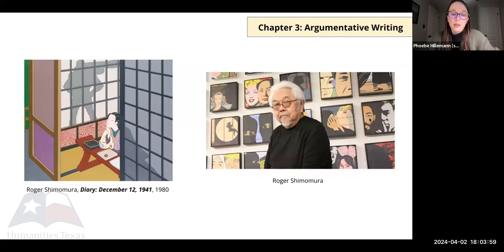And along with thousands of other people of Japanese descent living on the West Coast at that time, she and her family were forcibly removed and taken to internment camps to live for the duration of the war. And the artist, Roger Shimomura, was 3 years old when his family was moved to Minidoka, which is in Idaho, and that's where they remained for the duration of the war.